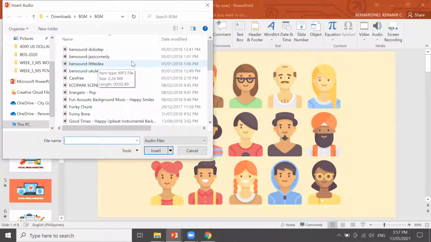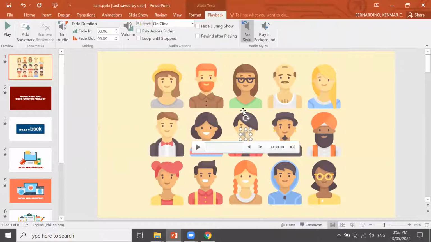So let me select this one, Bensound Little Idea. You can also find good background music in Bensound. You just go to www.bensound.com, if I'm not mistaken. I'll put the link below. And then click on Insert, and automatically a sound icon is going to appear on your slide.